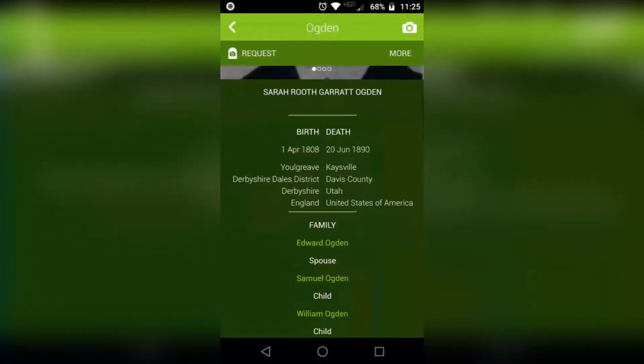So I am scrolling down, and now we can see Sarah's full name, including her maiden name, Garrett. Then we can see her birth information, where she was born April 1st in Derbyshire, England. And then her death was in 1890 in Kaysville, Utah, in the United States of America. So one side is all the birth information, and then there's a little space, and then everything on the other side is her death information. Now it's a little confusing, but I'm going to explain how that works for you.